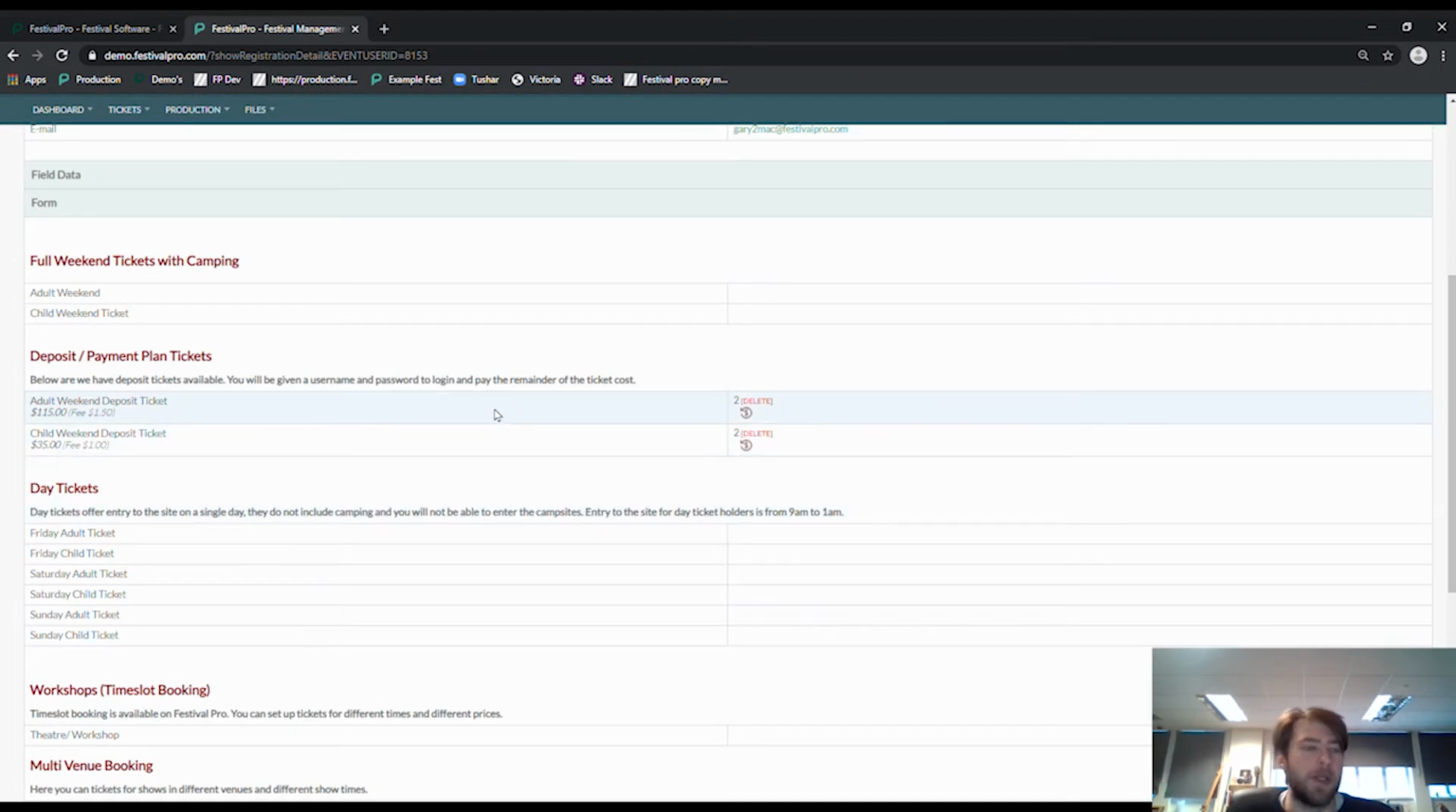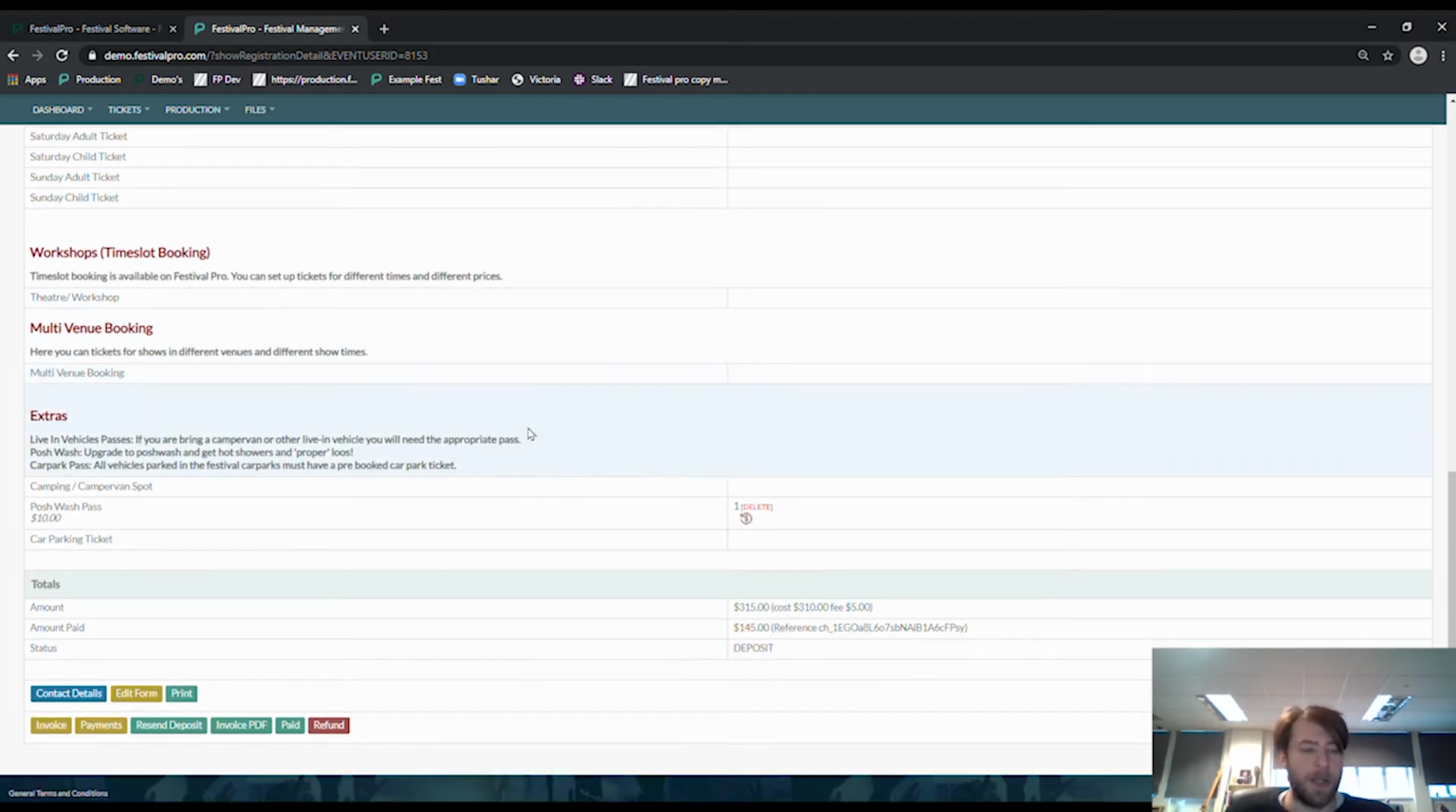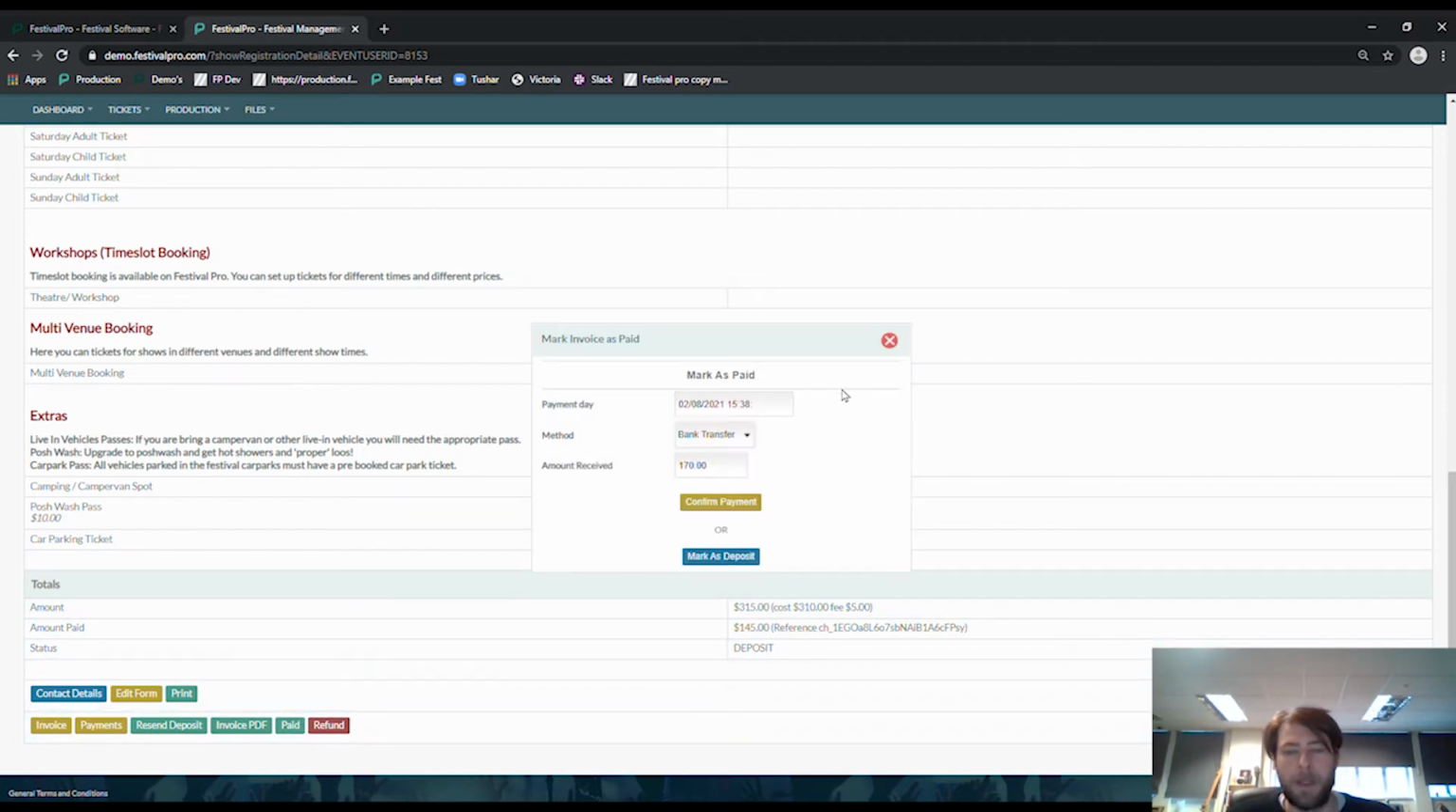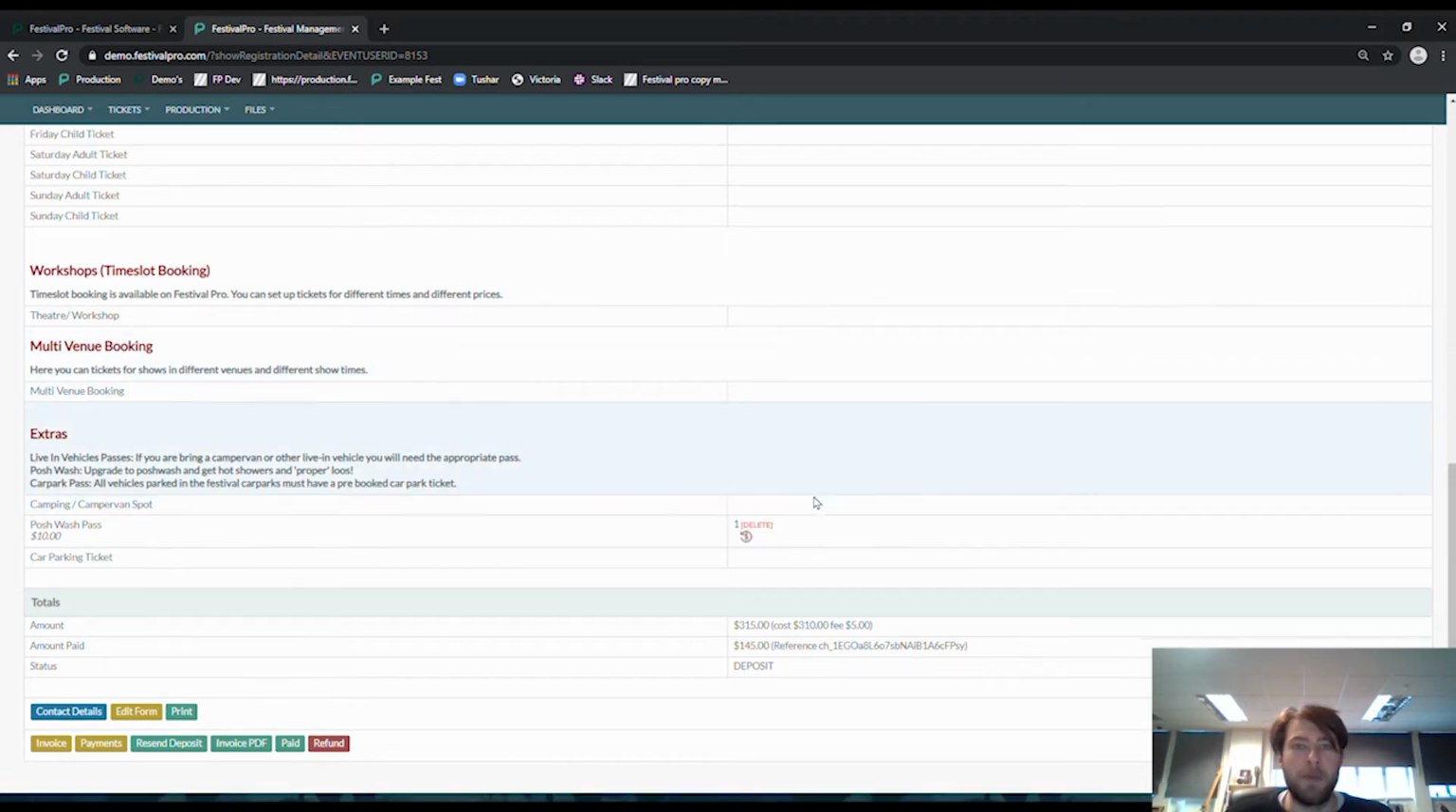So if we were taking a look at this booking, you can see that currently there's no QR codes generated, there's no tickets generated. And the status of this is on a deposit. You can see how much they've paid. Now, if they log in to complete this payment, it will automatically change to being paid. But if the payment hasn't gone through for any reason or payment has been taken in a different method, then you can select here paid. And then you can choose the payment date, the method of payment, and the amount. And then you can mark that as being paid as well.